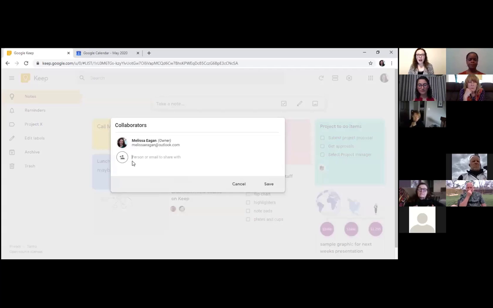So I'm currently logged in with a personal Gmail, just a free Gmail account. If you are in a corporate environment where Gmail or Google is part of your network, this will auto-populate with people from your directory. So if it's coworkers, it'll be very easy to bring them in. If it's personal, you have to just type them in individually.